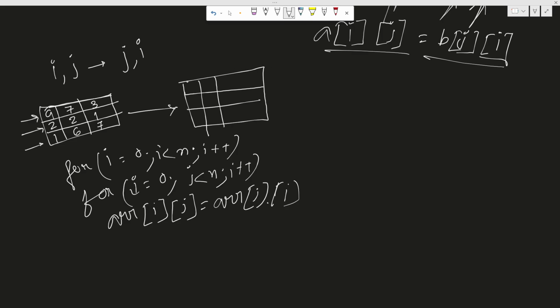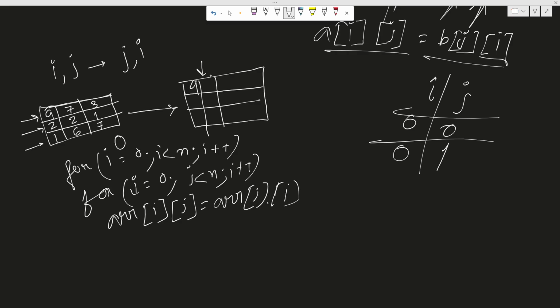So for 0 0 it is going to do nothing. The value of i would be 0 and the value of j should be 0 at first, so it should not change anything. But when the value of i would be 0 and the value of j would be 1, then it will say that array of 0 comma 1 should be array of 1 comma 0. So array of 0 comma 1, which is at this point, should get the value from the 1 comma 0 index, that is this index. So 2 will come over here and 2. So after just one operation or after just two operations, the array would look something like this.